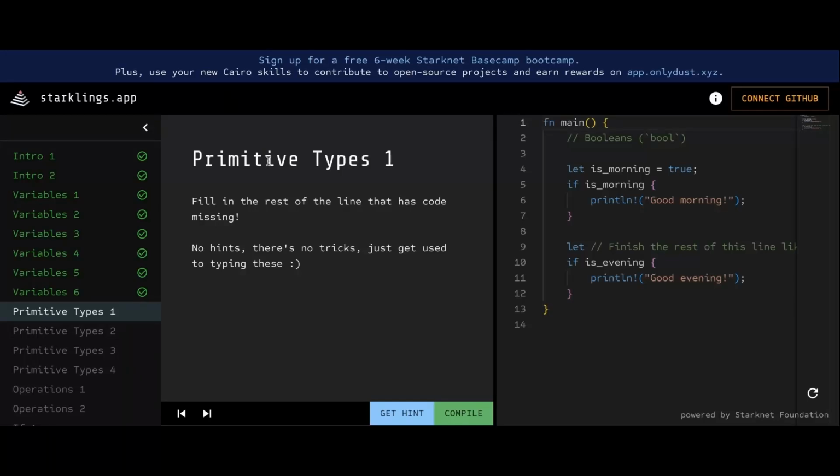Welcome back. In today's video, we are going to be continuing with the primitive types. Now it says, fill in the rest of the line that has code missing. No hints, no tricks, just use the type in this. Now we have the main function, brilliant.